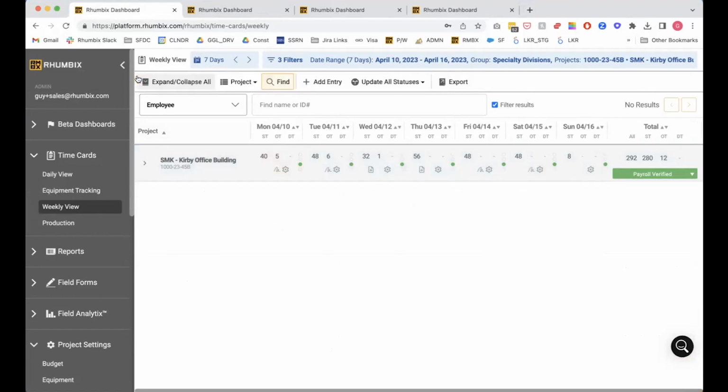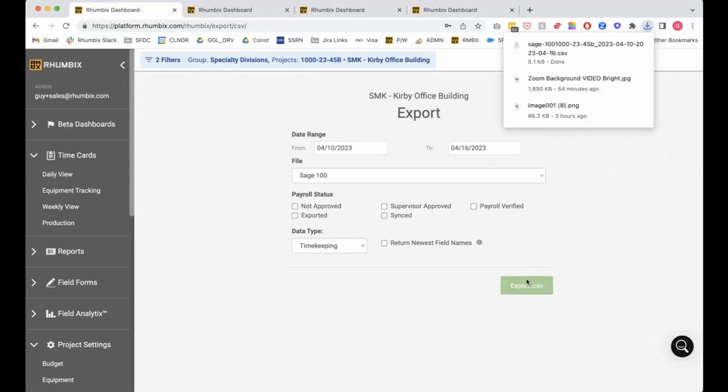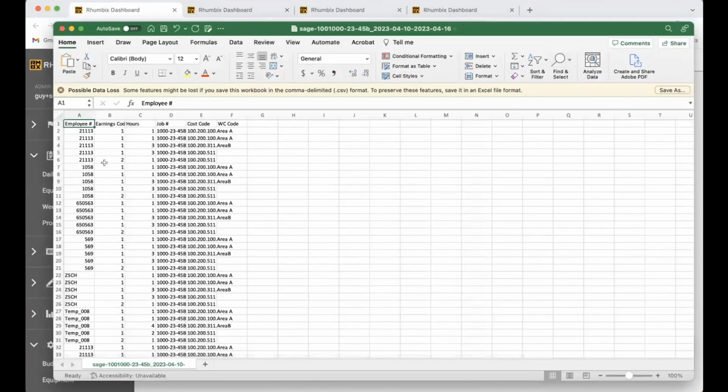And then that information can actually flow through to exports. So if you're using a CSV export, for instance, a company with an ERP that doesn't support an integration, it's very, very easy to get that data out of Rhumbix via a simple CSV file that is configured exactly to the way you need it to work so that you can just upload this information straight into your ERP.